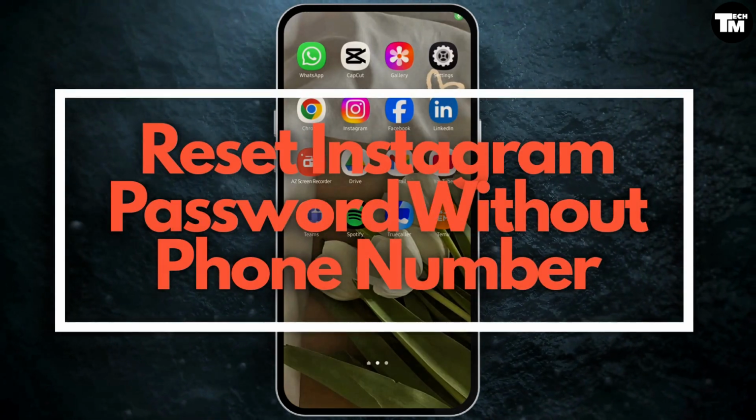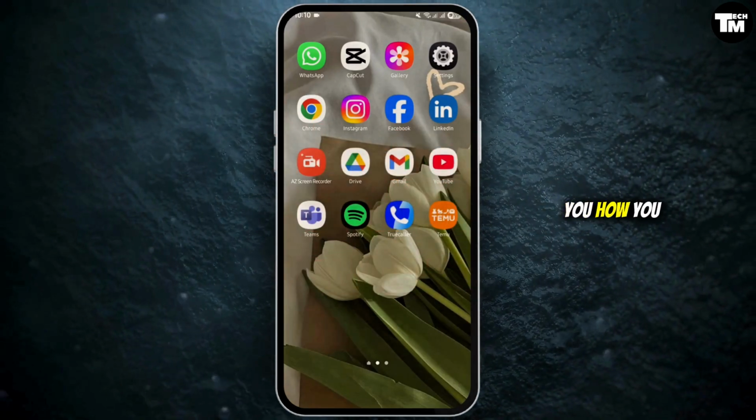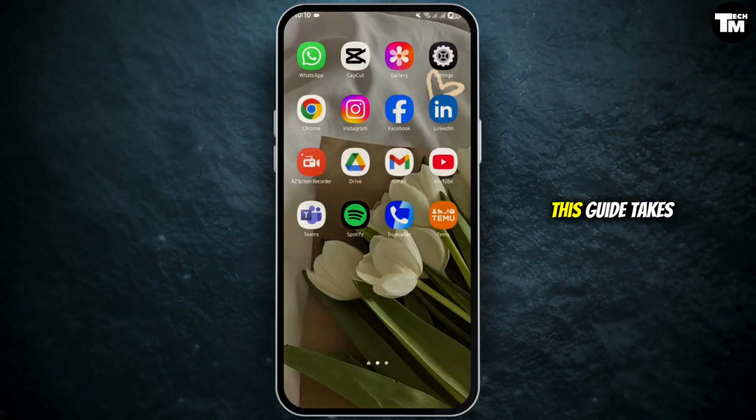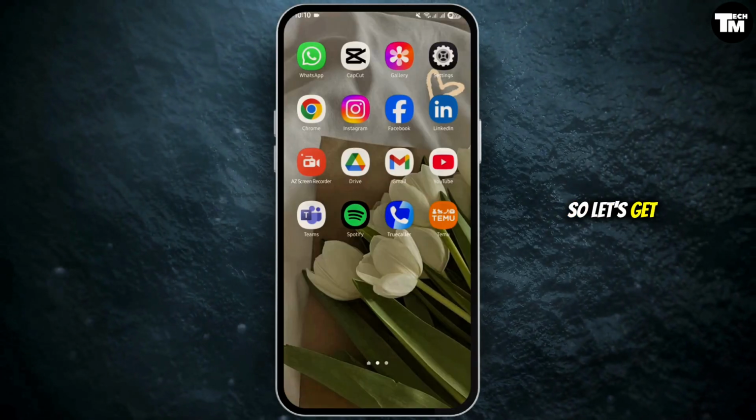Welcome back to Techmates. Today's video, I'm going to show you how you can reset your Instagram password without using your phone number. This guide takes less than 2 minutes, so let's get started.